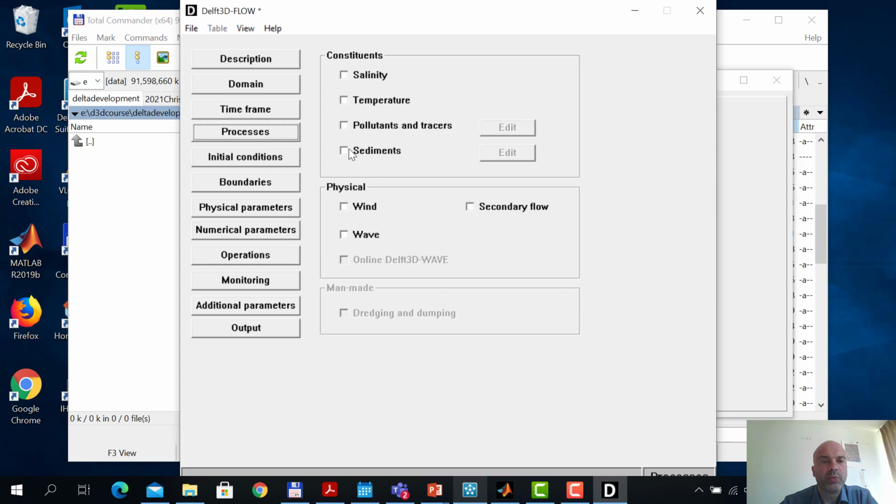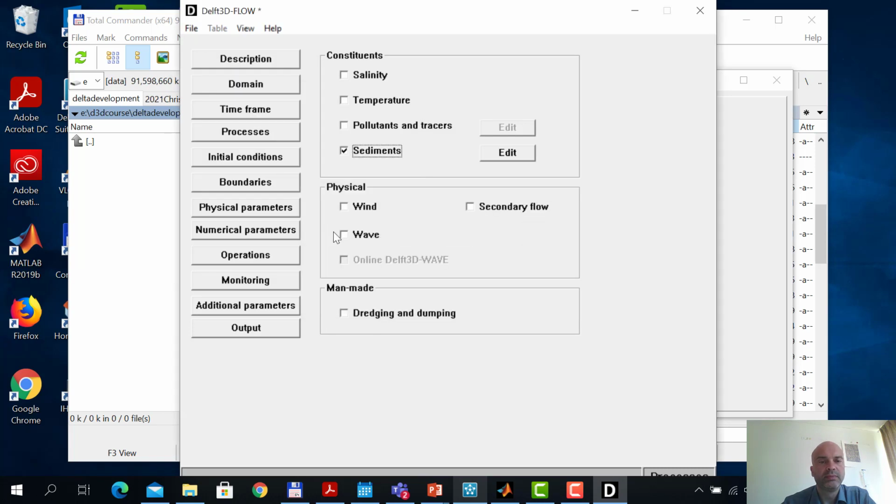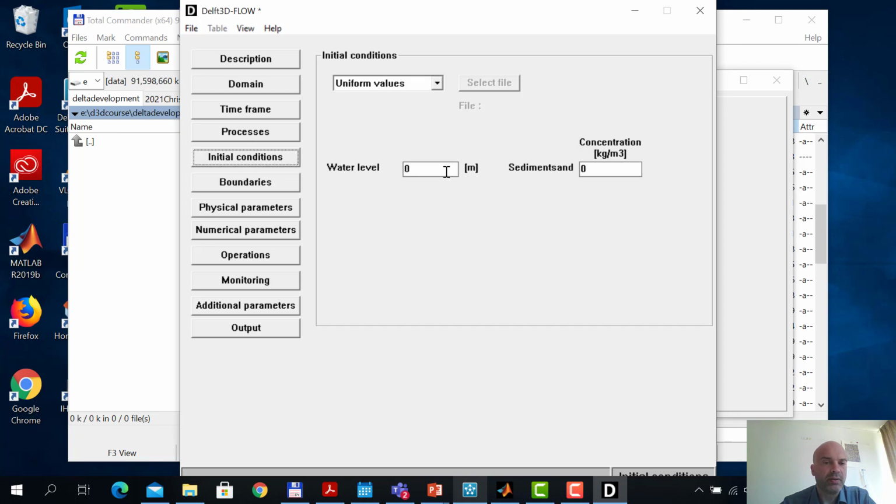And for the processes we have to add sediment here. We call that sediment sand. The initial conditions are a water level of 0, which is okay, and no sediment concentration, that's also okay.